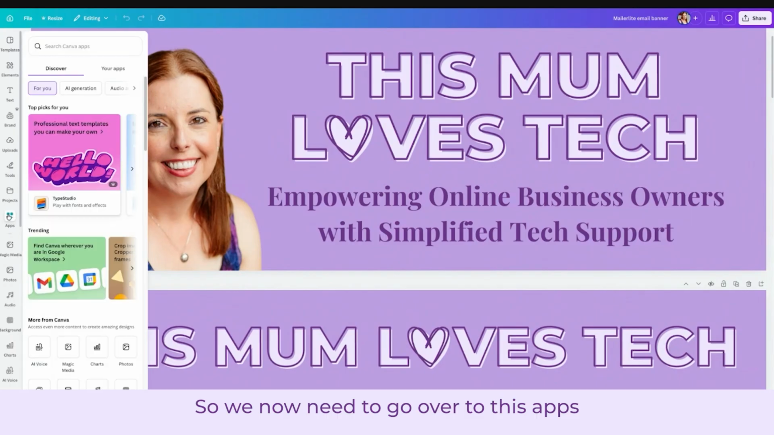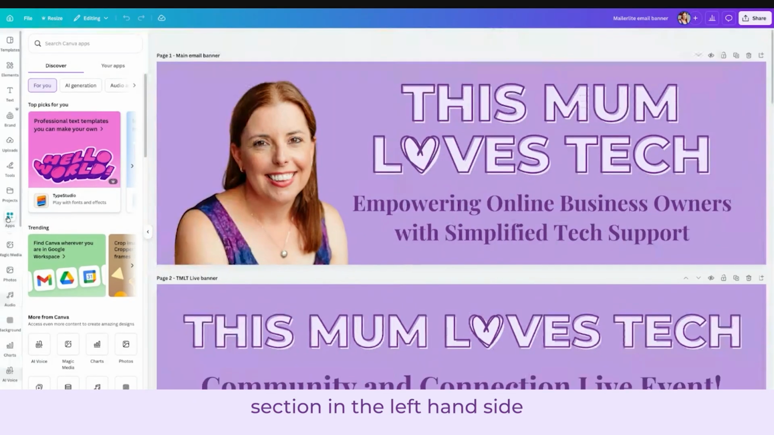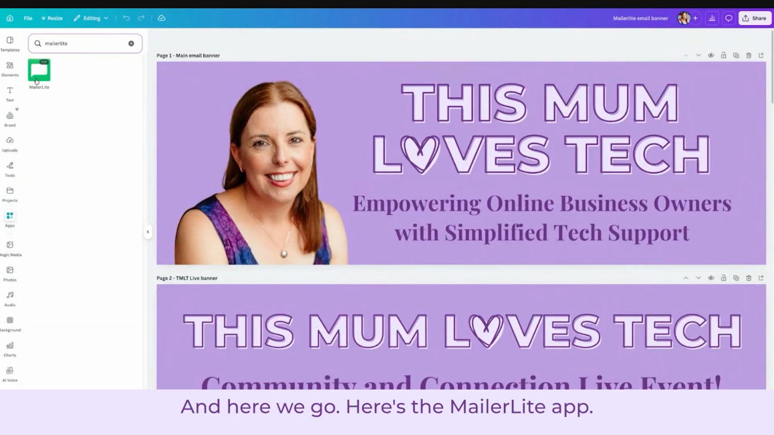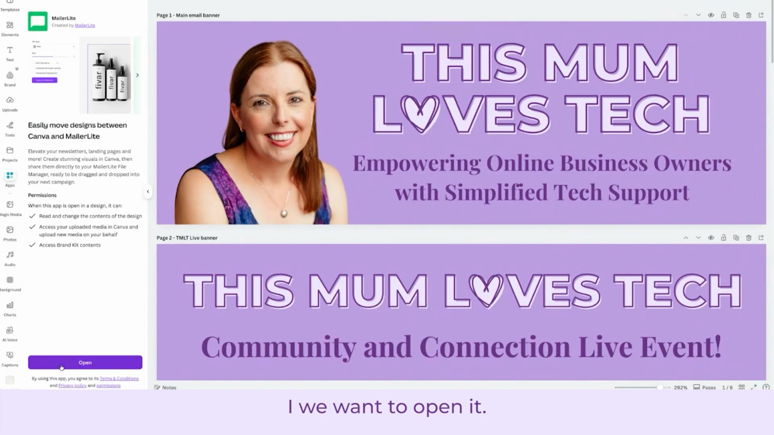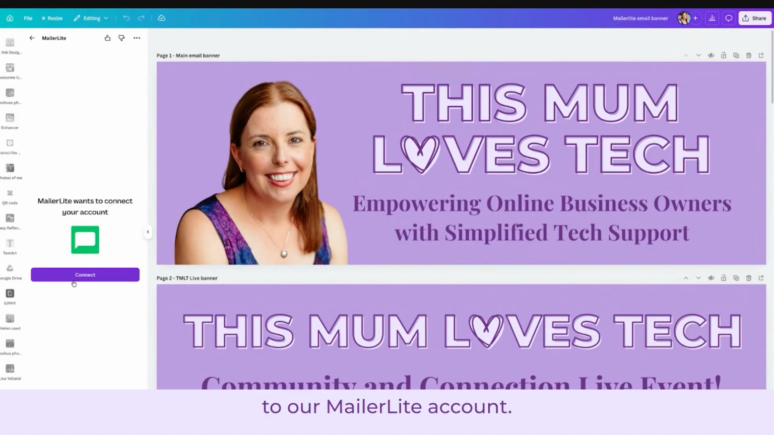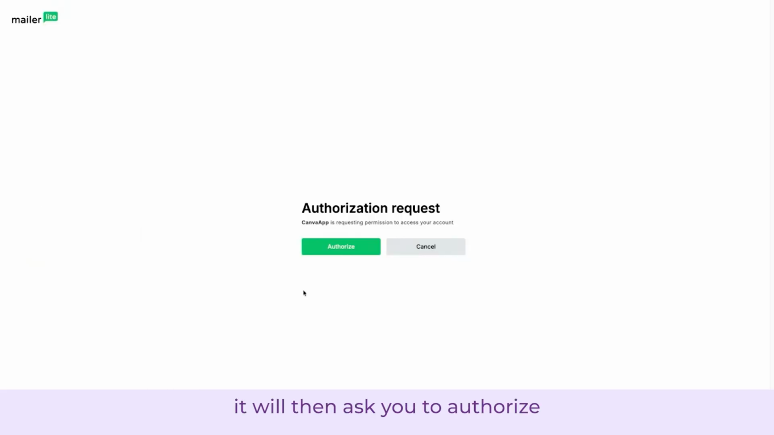So we now need to go over to this apps section in the left-hand side and find the MailerLite app. And here we go. Here's the MailerLite app, and we want to open it, and we then need to connect it to our MailerLite account. If you already have MailerLite open on another tab, this should connect automatically for you. However, if you don't, you will need to add in your username and password. It will then ask you to authorize the Canva app to have access to your MailerLite account.